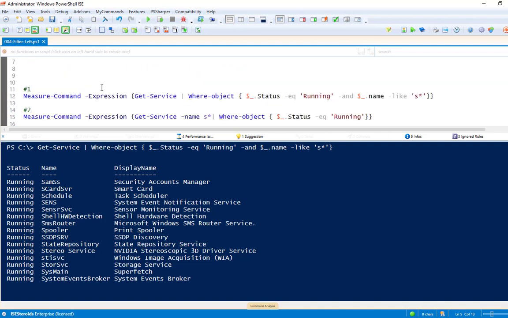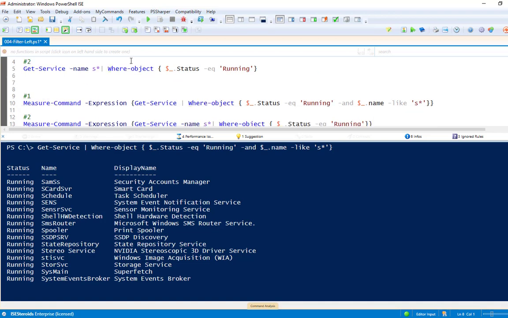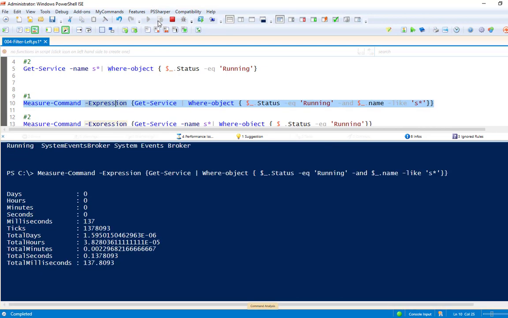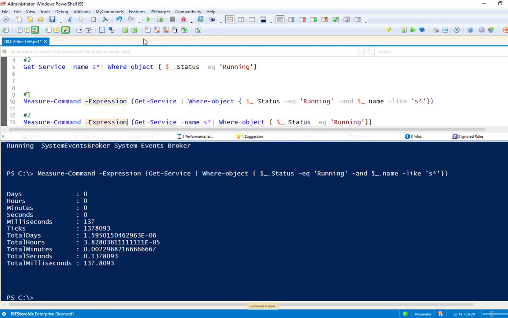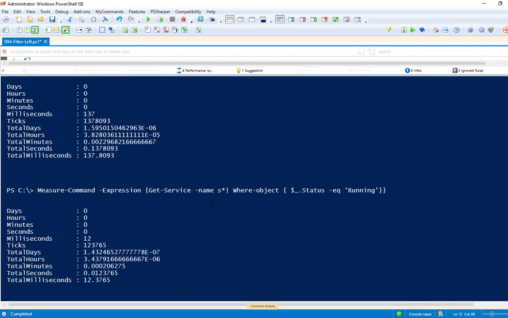We can use the Measure-Command cmdlet. So basically all I'm doing is Measure-Command -Expression, curly brackets, and then whatever one-liner I want to run. So as you can see, same script on the top, same script on the bottom. So there's the first one, there's the second one. Let's see if I can get all this on the same screen. Okay, so what did that tell us?